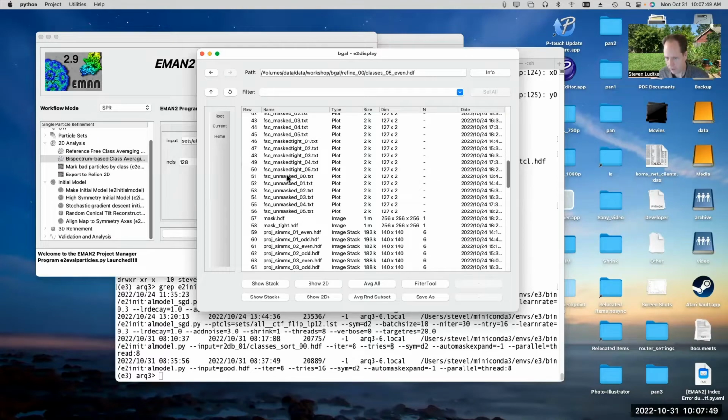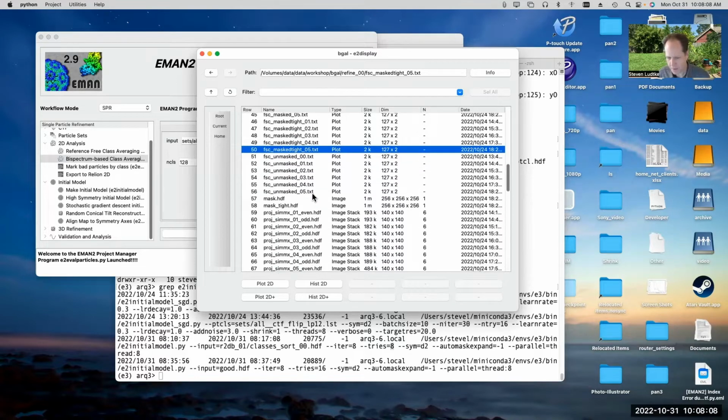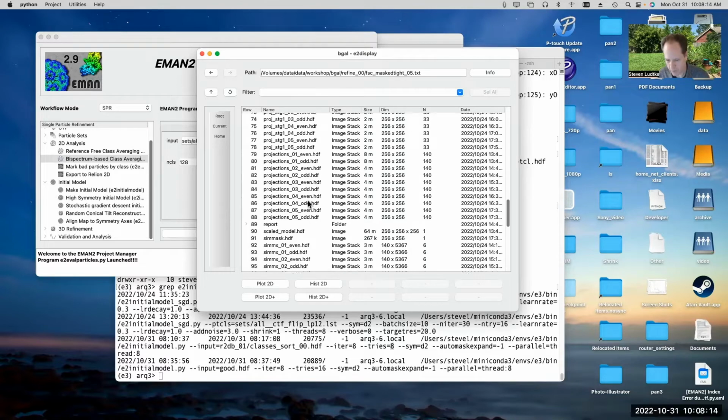The FSC curves. So we have FSC curves generated for unmasked, masked, and masked tight versions of the refinement. And I would point out that even the tight mask here isn't quite as tight as the mask Relion typically uses for its post-processing strategy. There were just limits to how far I was willing to take that tight masking strategy for pushing resolution, measured resolution.